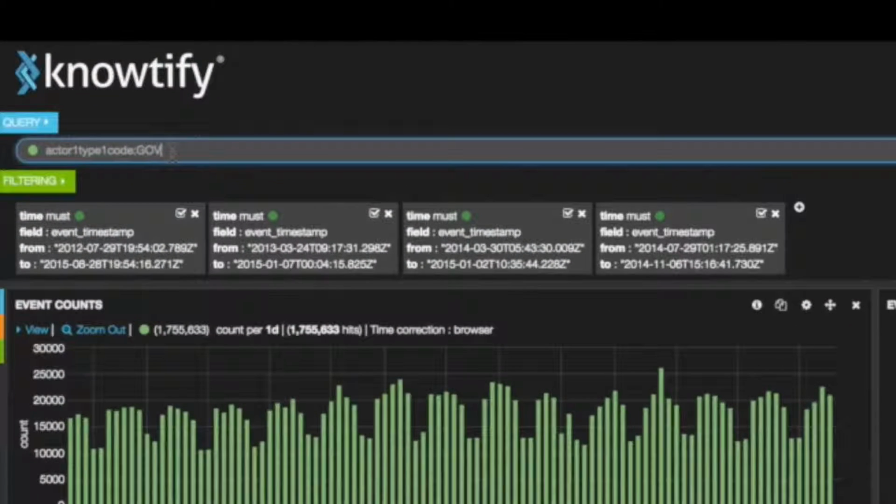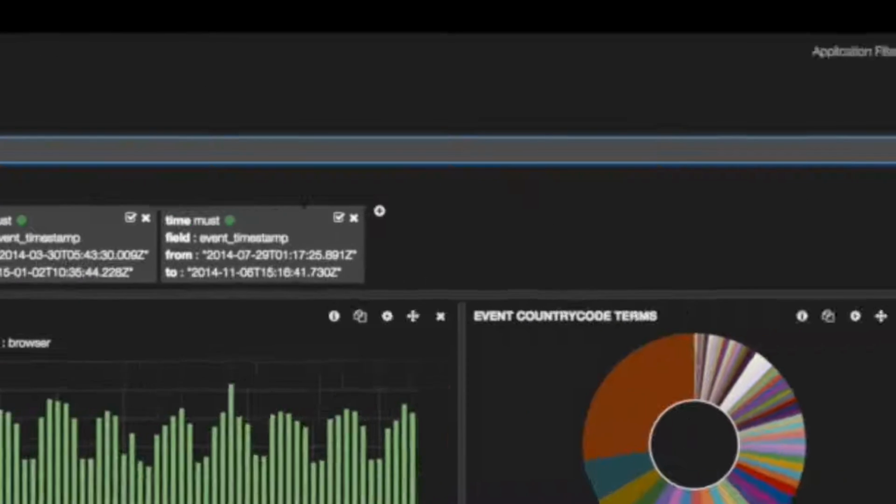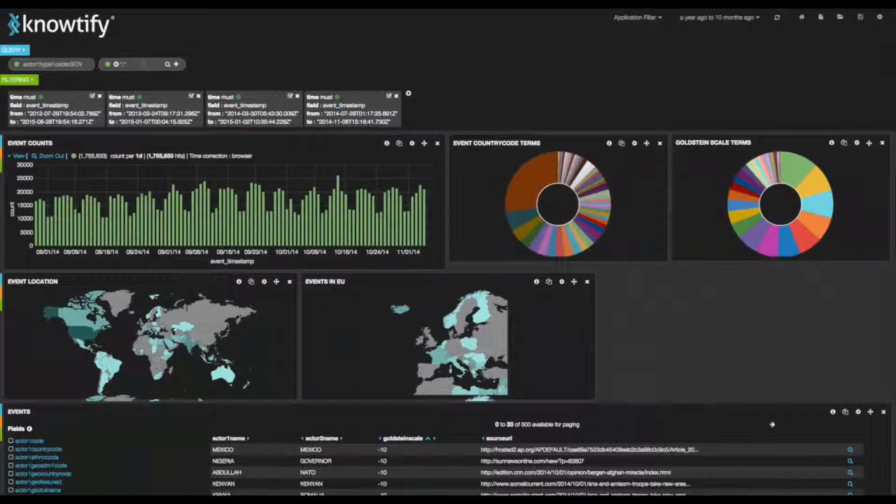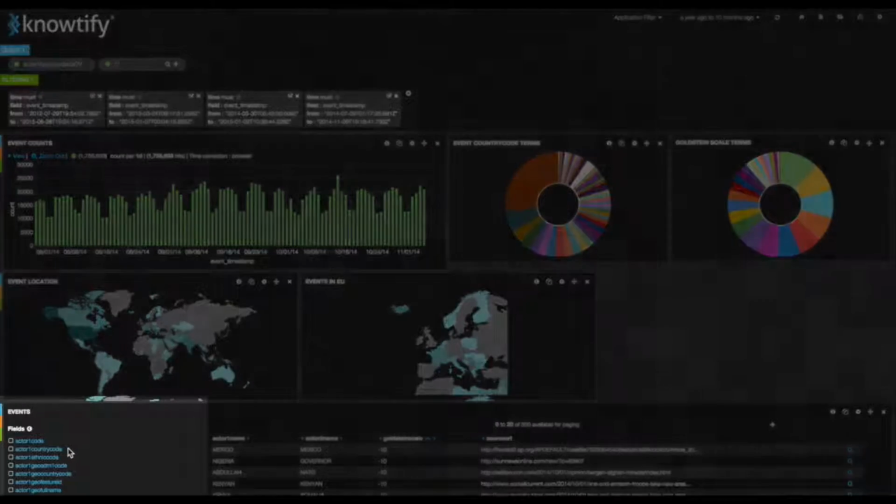Here in the query panel, I can enter filtering information for the rest of the dashboard. We can see that it's already being filtered for actors that are governments. I can add an additional filter. I'm going to copy the field name for actor country code from the events panel.